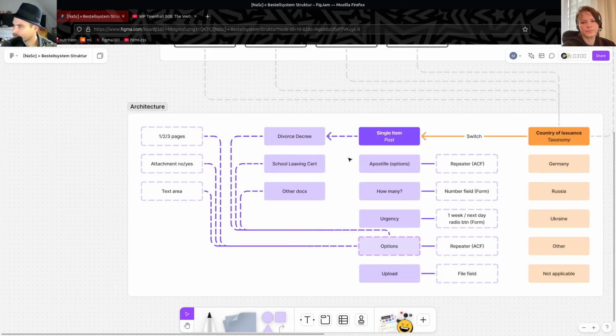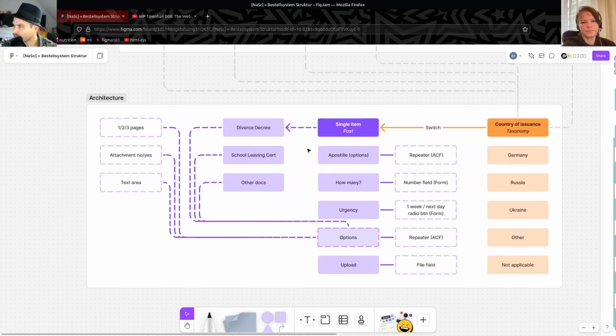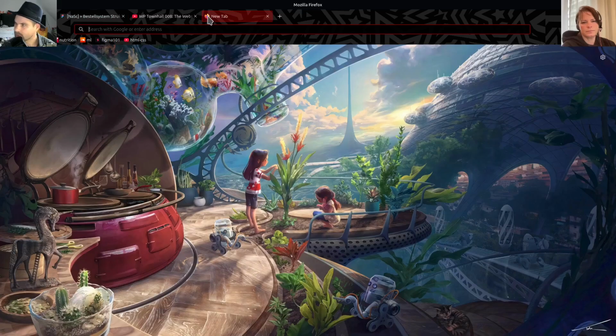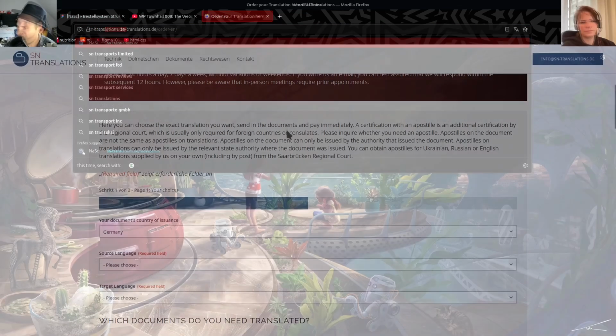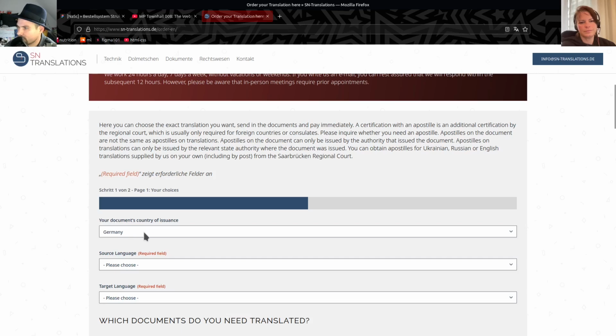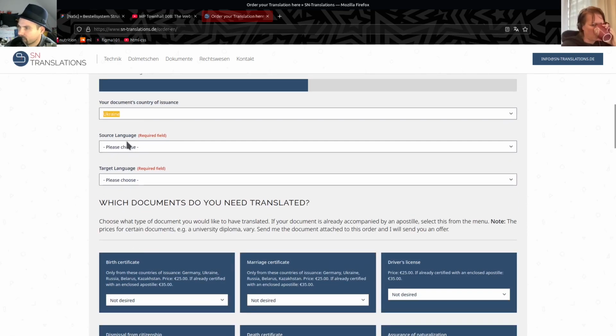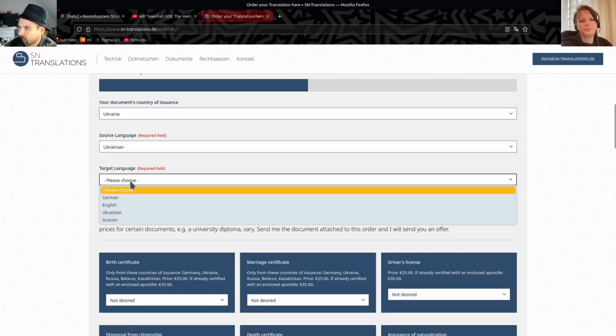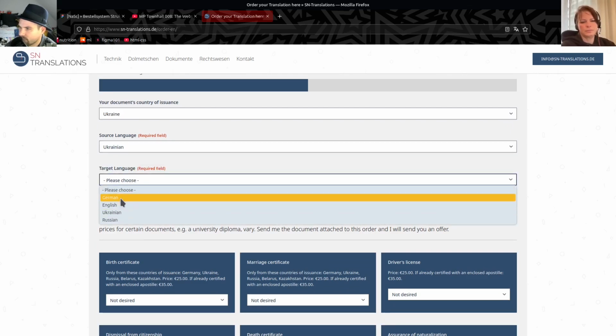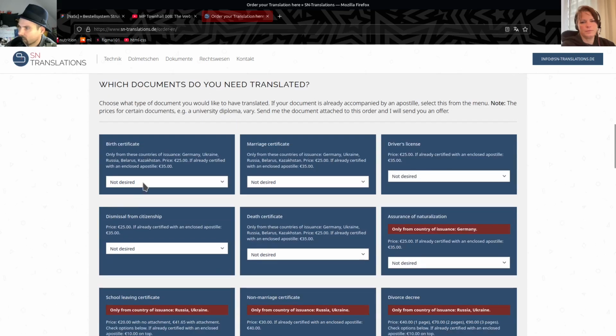This is the main, most important part of the form, where we build how one of these items can be ordered and configured. Let me refresh how this currently works. So you can select your document's country of issuance. It comes from Ukraine. We want a source language, Ukrainian, and a target language, German. And we want a birth certificate. It has an apostille enclosed. We want a driver's license. So already with these you get all 12 options.